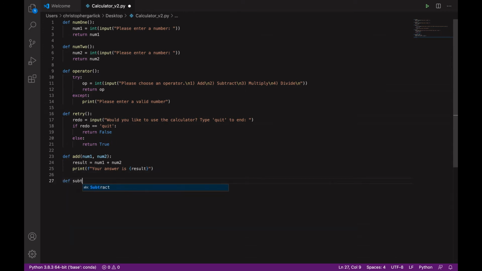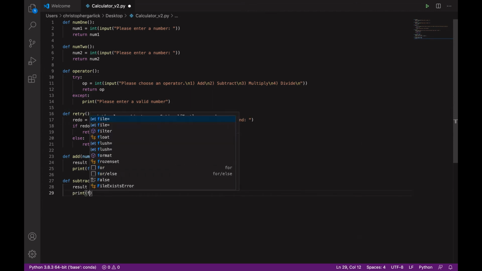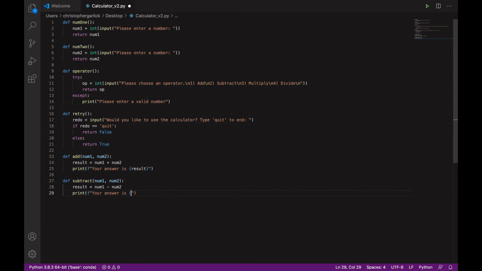The second one we will do is subtract, which will also take in num1 and num2, and this will also hold the result of num1 minus num2, and this will print "your answer is" result. The third one will be multiply, so this will take in two arguments, num1 and num2, and this will print "your answer is" result. And this will hold the variable result, num1 times num2.